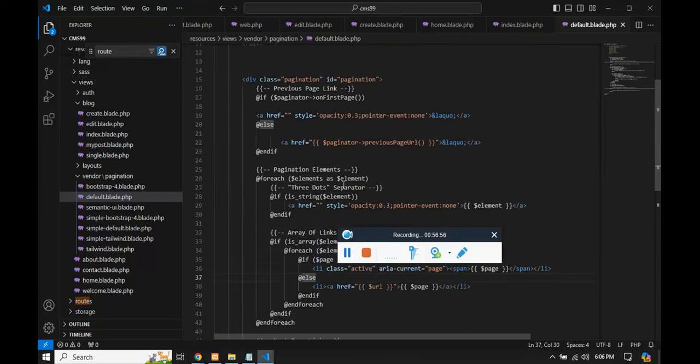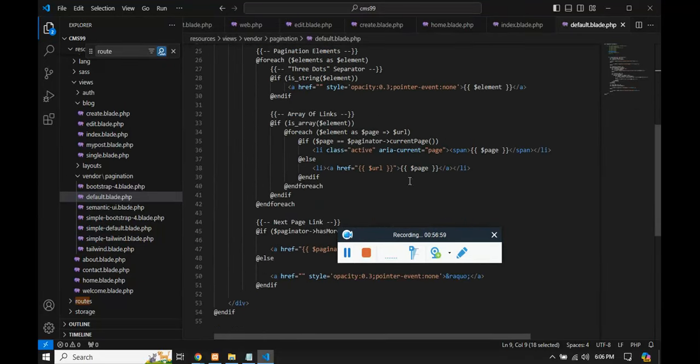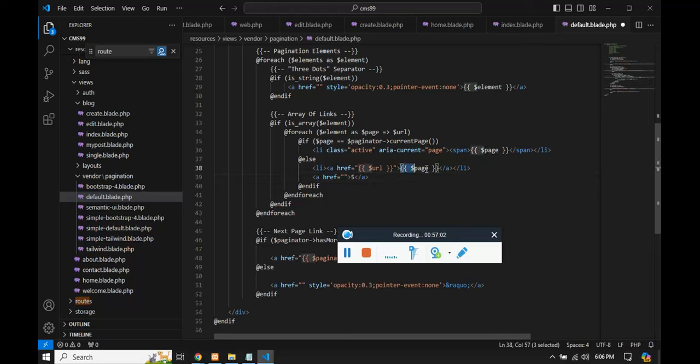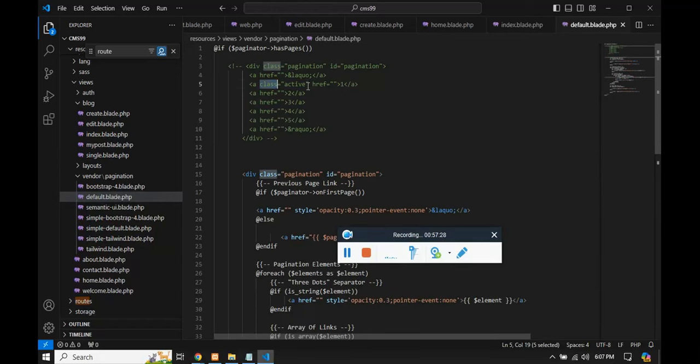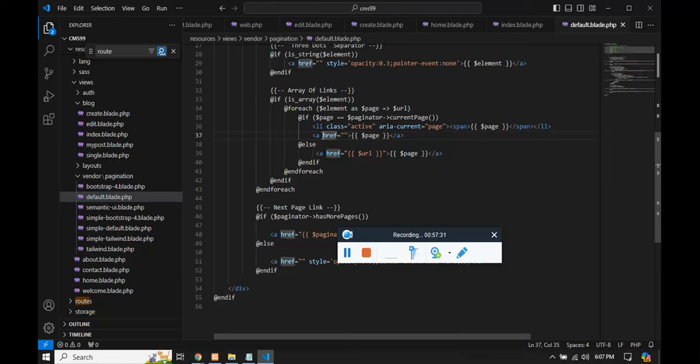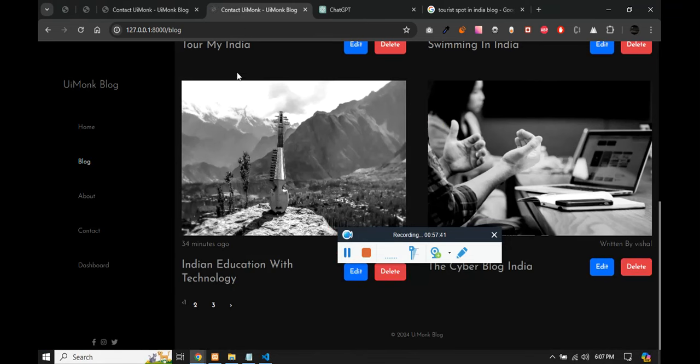Now for the middle part, in between we have numbers, and the anchor tag is also there. For this one, you see the number is there, but there is no href, so you can remove that. You can see this has a class active. So for us also, we have class active. In the anchor tag, you can make this class active. Delete it.